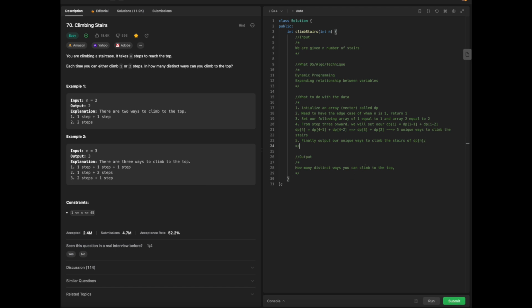Alright, now to kick things off, we're going to first initialize our vector of int dp. I'm going to size it n plus 1 because we're climbing at least 1 stair. And if n is equal to 1, then we return 1. Then we set dp of 1 equal to 1, and dp of 2 is going to be equal to 2, since we've already deciphered that there are 2 unique ways for two stairs and 1 unique way for one stair.